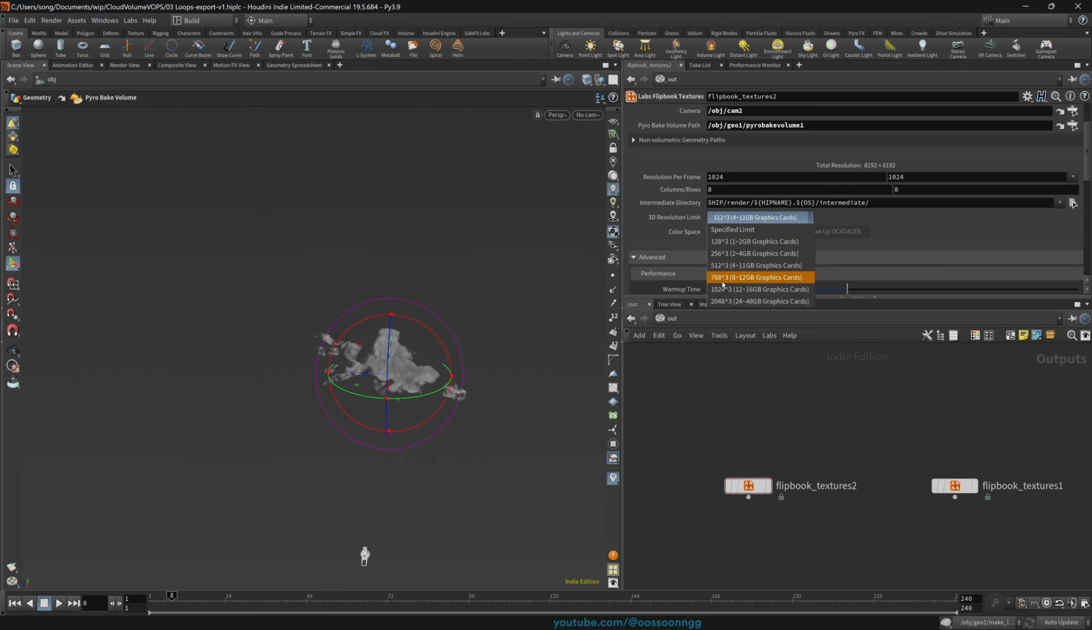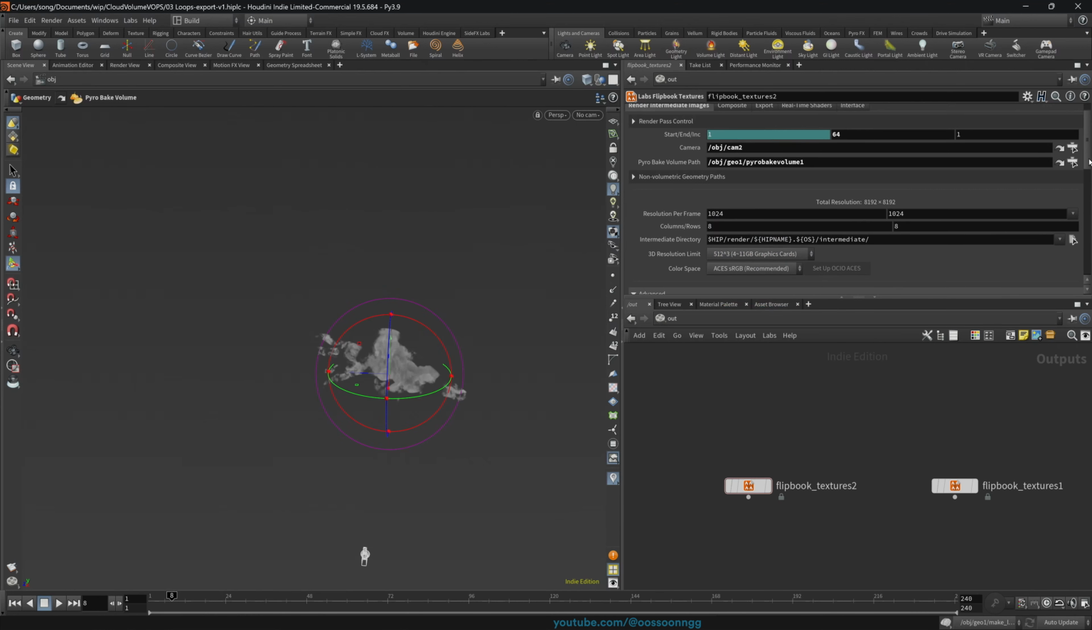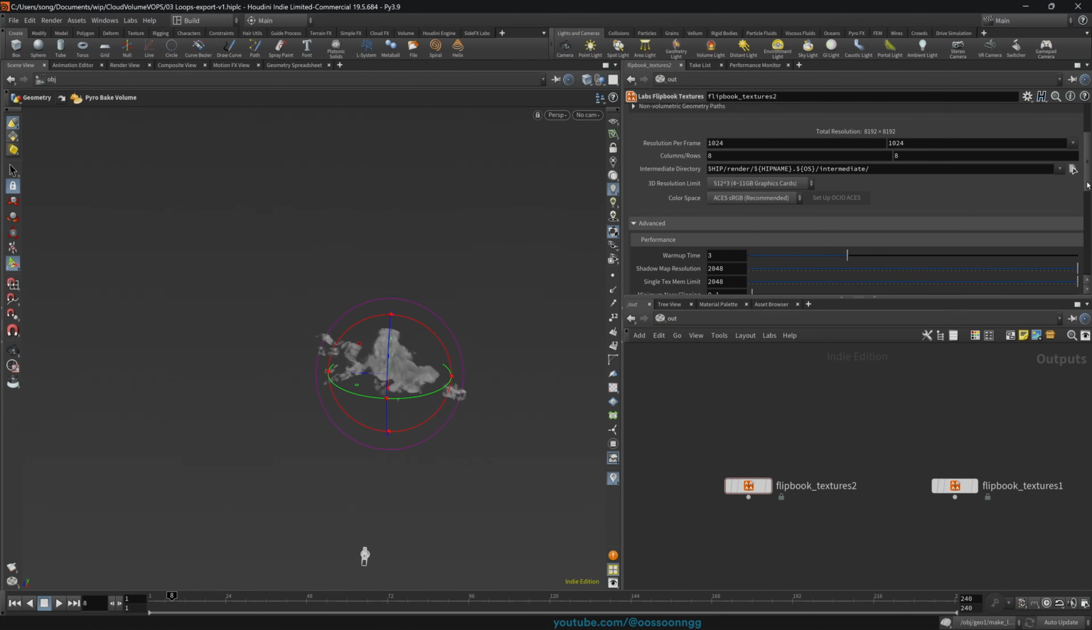I would say anything from 768. If you don't have 12 gigs of RAM, you will be waiting a lot of time. So rendering usually takes from 15 to 30 minutes, depending on your PC specs.